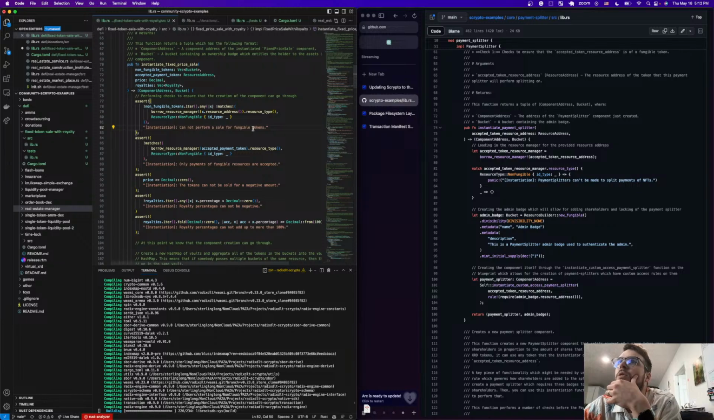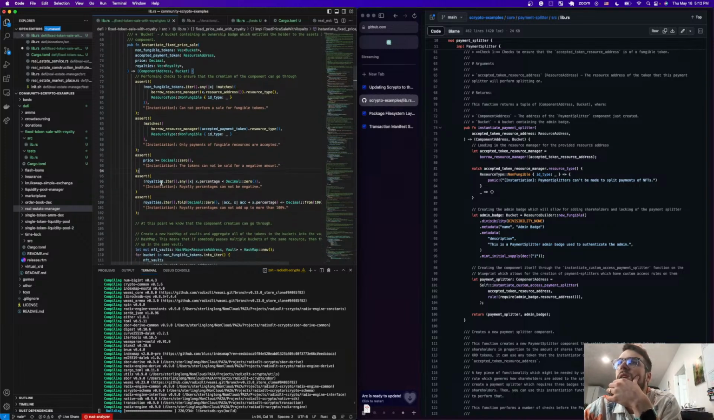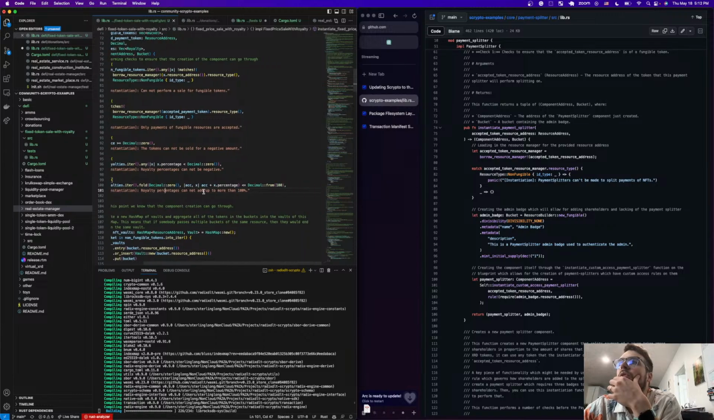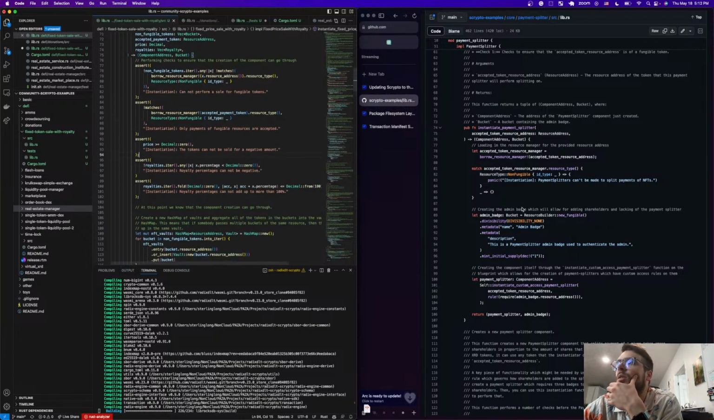For sale for fungible tokens. Okay, yeah, that's fine. May not be sold for a negative amount. Also fine. Then we iterate over the royalties. Make sure that the royalty percentages are not negative. Also, that's perfect. I'll also make sure the royalty percentages cannot add up to more than 100%. Also perfectly fine. Okay, so my asserts are good. I believe my asserts are good.